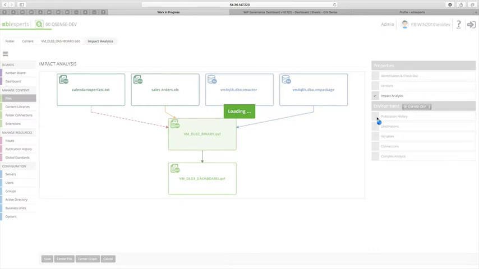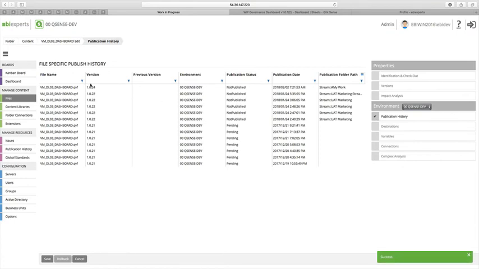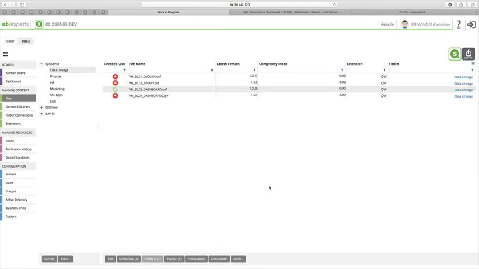I can look at my publication history of the file, where the file was published across my different environments, and then I can see the destinations, what variables and connections, and also the complexity analysis of my file across the different versions. So I can see how that complexity has decreased or increased across different versions of that file.